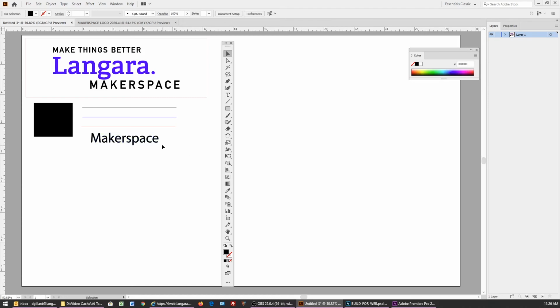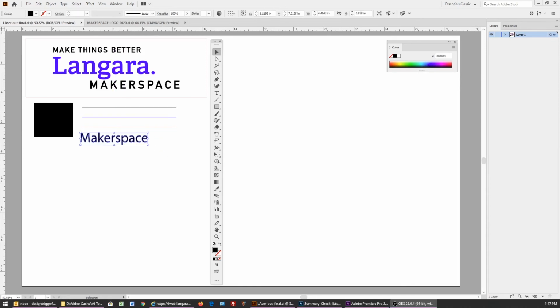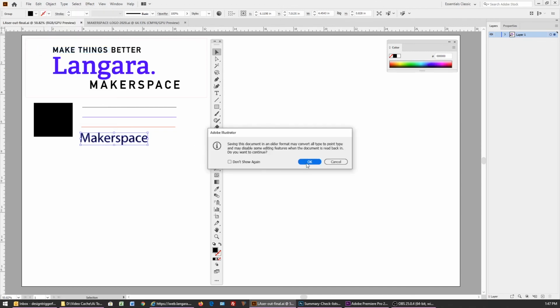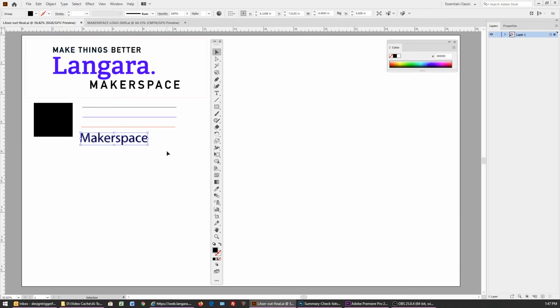And again, this is a good reason why you shouldn't build your actual object in the final layout file. In the final layout file, you want to convert it to an object or outlines, and then you later will not be able to go back and edit it. Okay, so this file is ready to save now, and we can just go File, Save. Okay, just go OK to that warning.